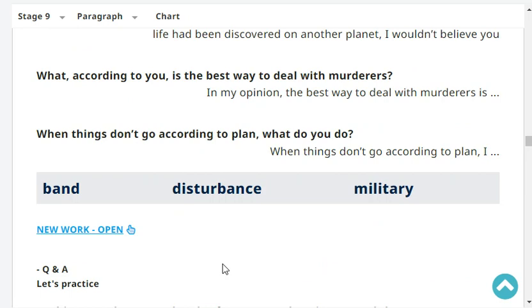What, according to you, is the best way to deal with murderers? In my opinion, the best way to deal with murderers is to promise not to tell the fact to the police. Very good. When things don't go according to plan, what do you do? When things don't go according to plan, I'd change the schedule. Very good.